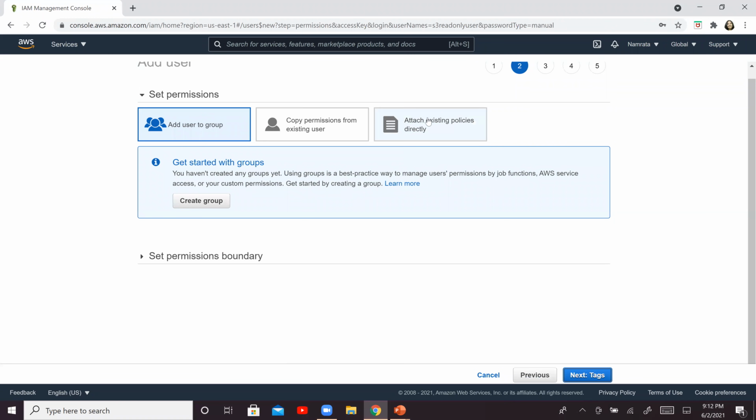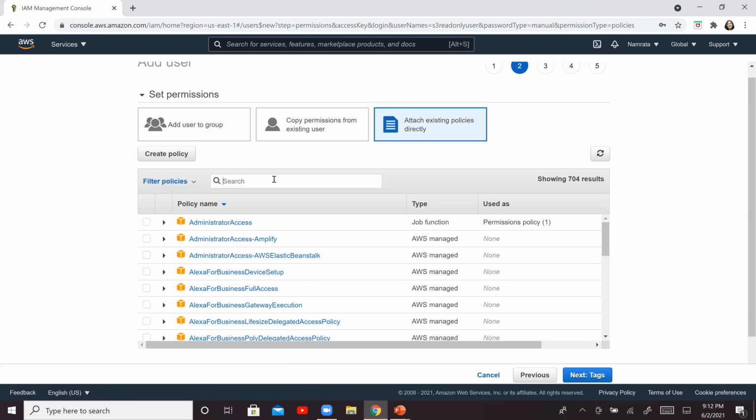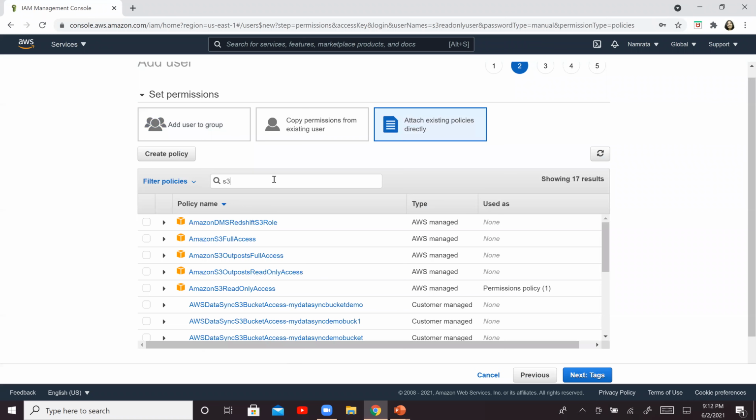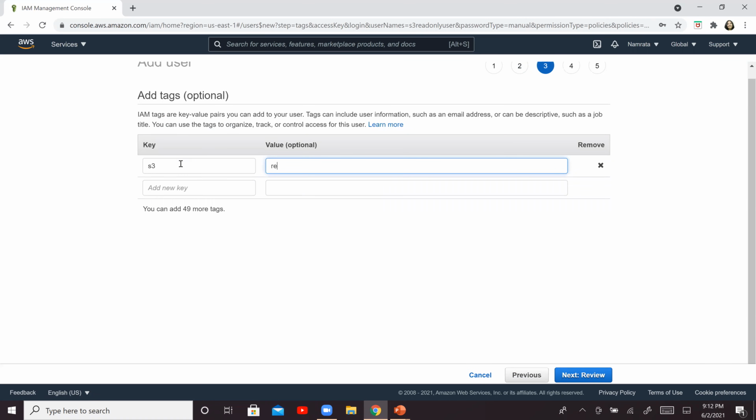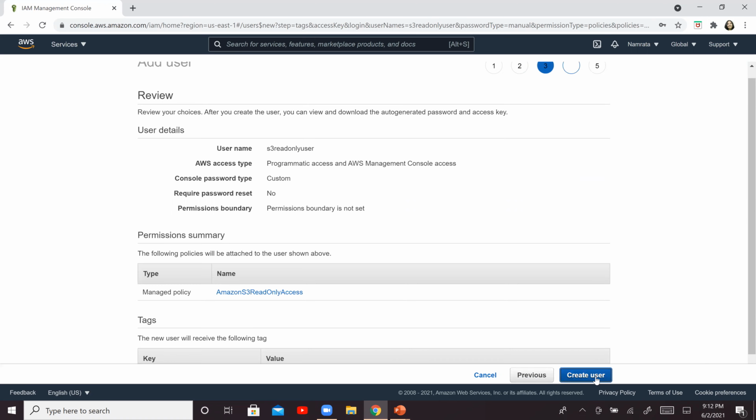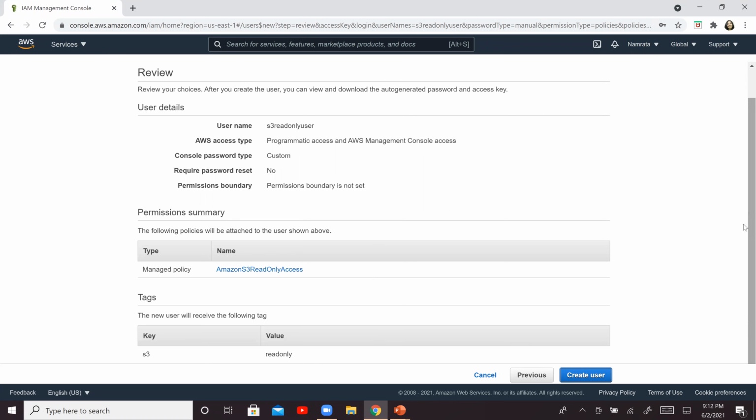So we are going to basically go to existing policies and search for S3, right? And this is that particular policy right here, Amazon S3 read only access. Click on next, and I'm going to give tags, let's say S3, and we're going to say read only, right? Next. So we are reviewing everything over here. And finally, click on create user.